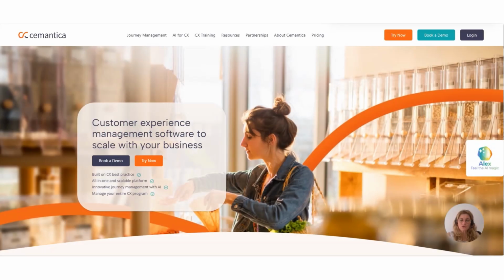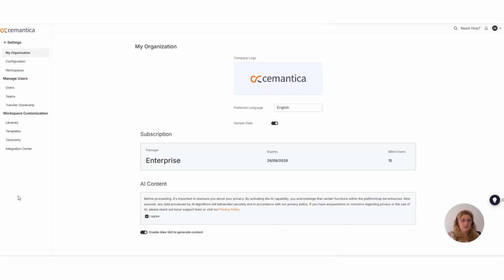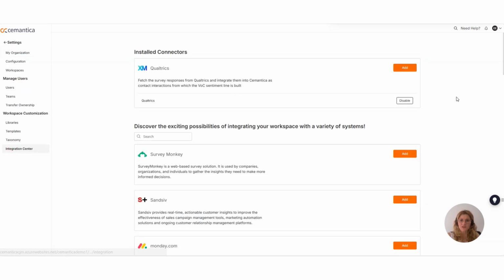I'd like to show you how we integrate VOC data inside the Cemantica platform via our self-service connector. Let's go on the platform. We can go to the settings, then integration center. We have about 70 native connectors and a good list of self-service connectors.